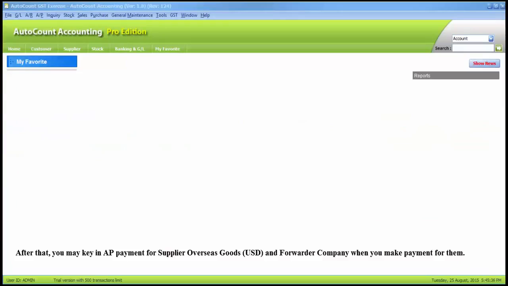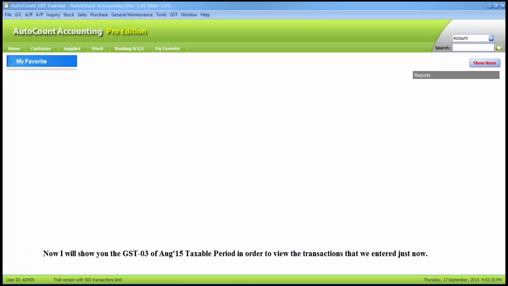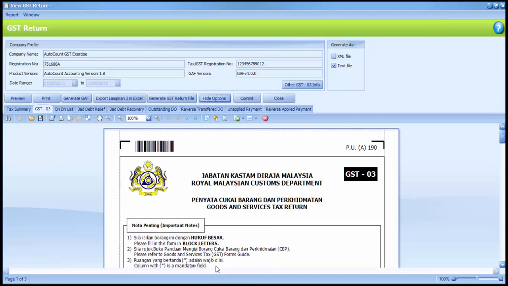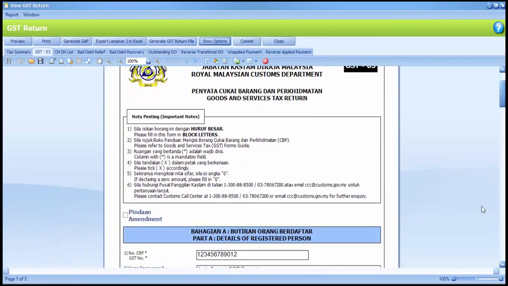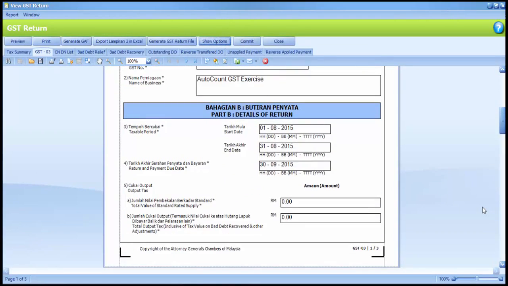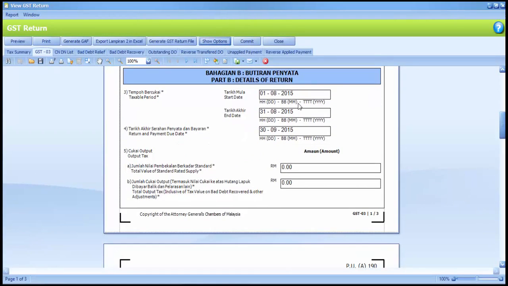After that, you may key in the AP payment for supplier overseas and the forwarder company when you make the payment for them. Now I will show you the GST-03 of August taxable period in order to view the transaction that we entered just now. So this is the GST-03. You may click on Hide options in order to get the larger view. So the taxable period is from 1st of August until 31st of August. The transaction that we entered just now are within this period.